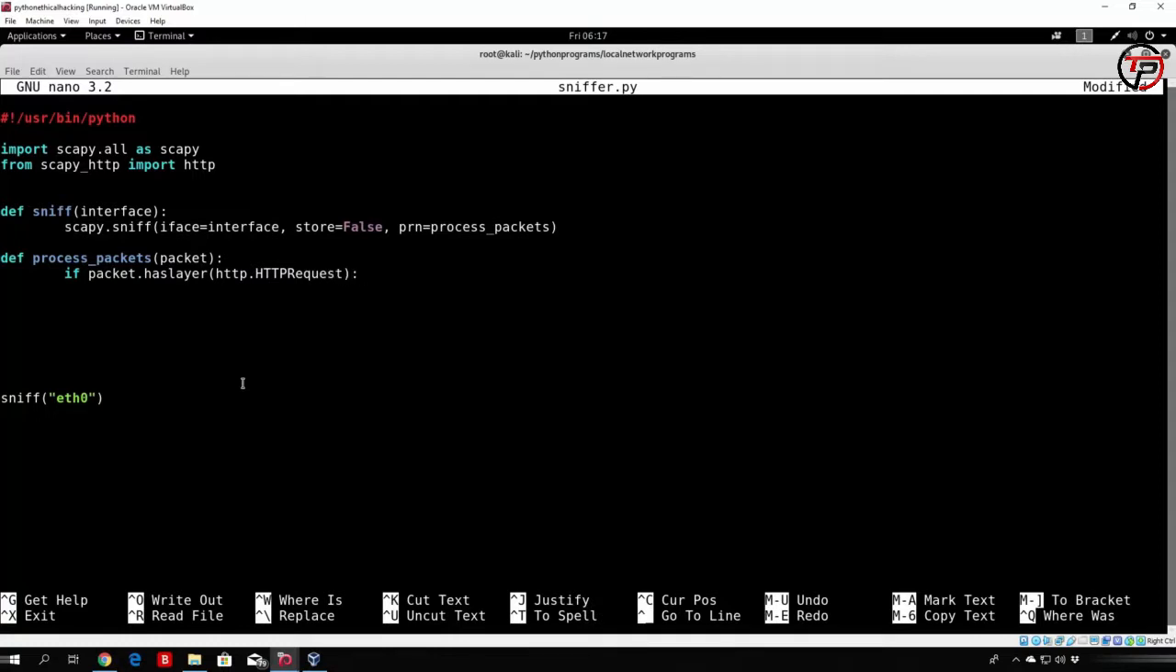This will perform the function of actually checking if this layer exists in our packet. And what we want to do is select the HTTP request packet and set the URL equal to http request.host. So the host is the target that the user is trying to send the password and the username to. We want to sniff that as well with the URL equals. URL is the variable that will specify the host.